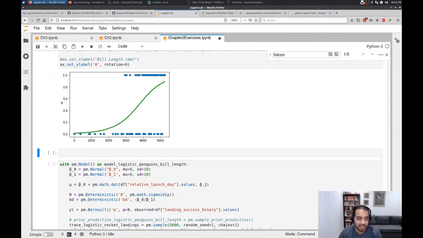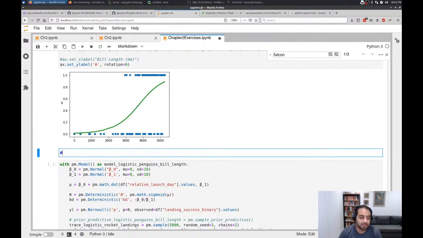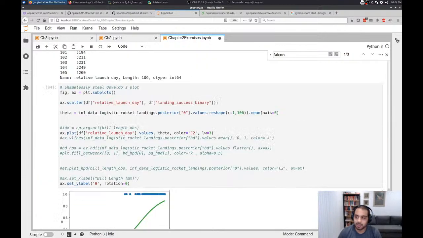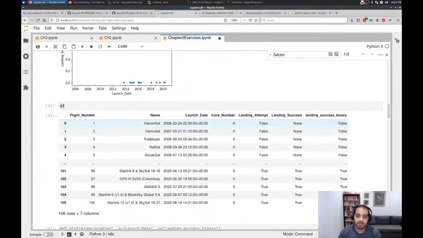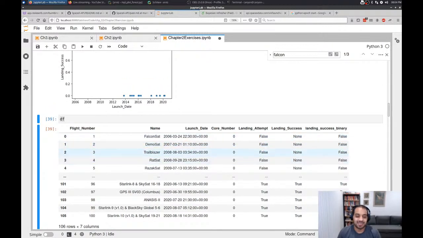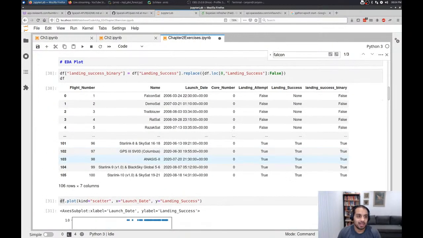And I actually don't want the people who are learning from the book to do that either, because I want this to be easy for them and not a pain. So let's do Logistic Regression, core number versus success. So we just need to change this to, I think it's called core number. Okay, well, here's a fun one. I clearly made a mistake here. I don't want these core numbers to be 0, so I need to change my data set.